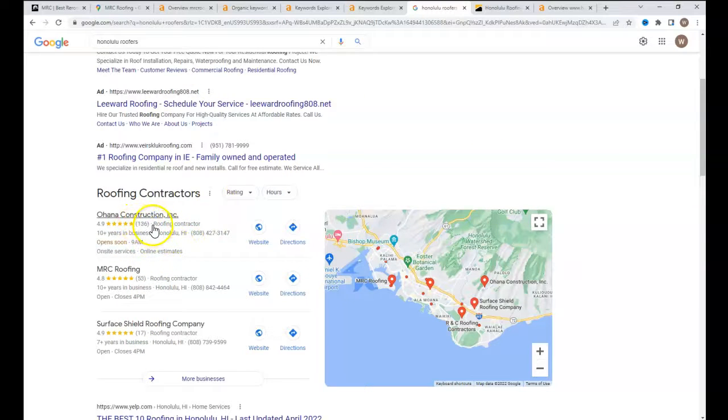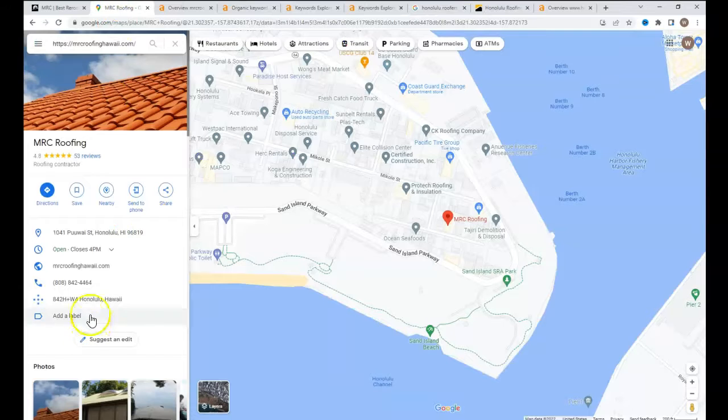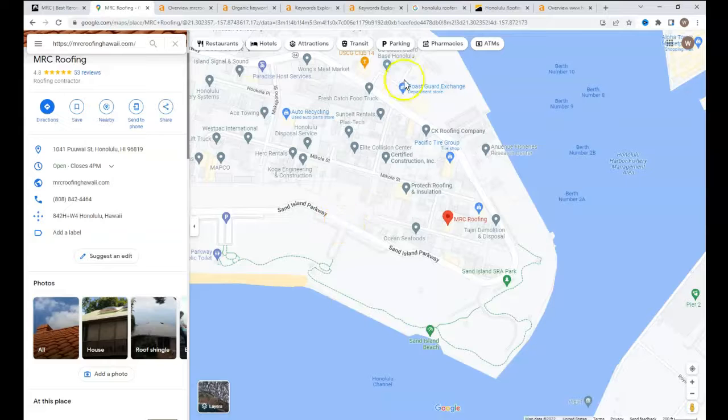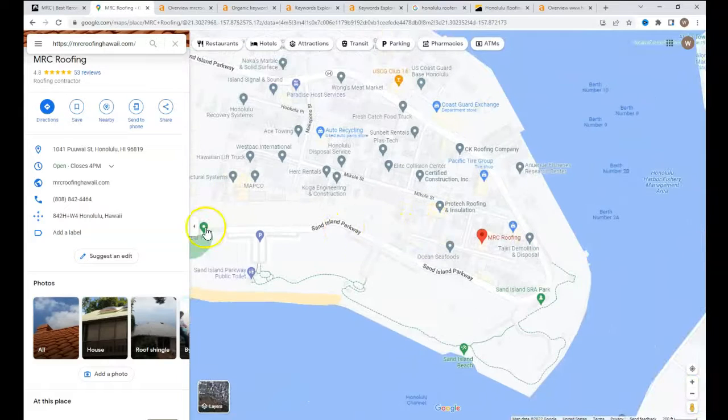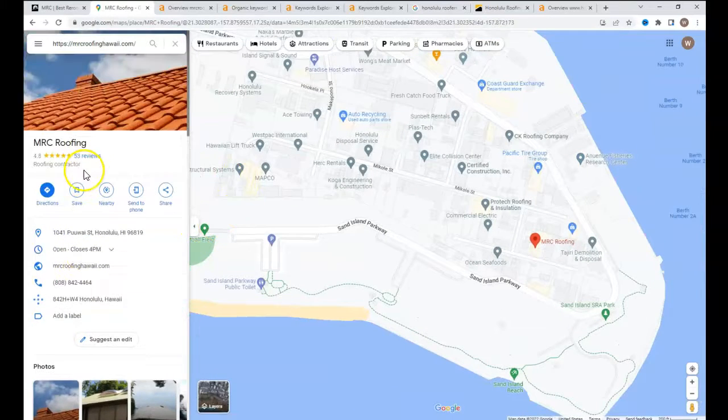You really want to compete with everything. So Ohana Construction, you really want to try to match or beat their star rating. So really focus on getting reviews. Adding photos that are saved as keywords. So if we wanted to rank for Honolulu roofers, you would save a photo and geotag it in a certain location, and that allows Google to know, one, where you're doing jobs, and two, kind of what keywords you're looking to rank for. So that's important.